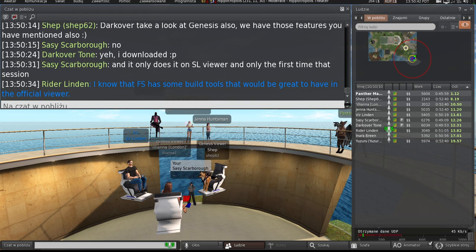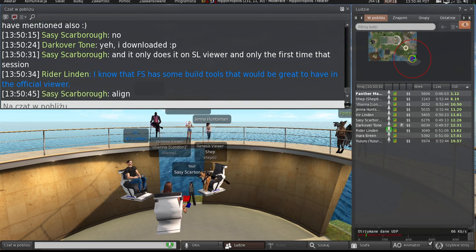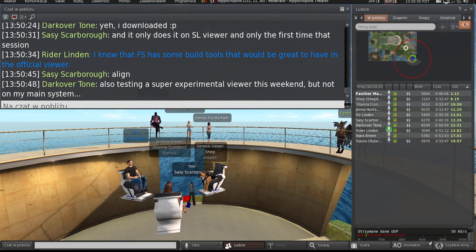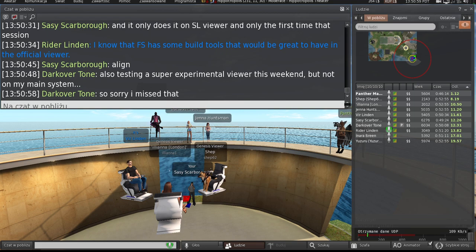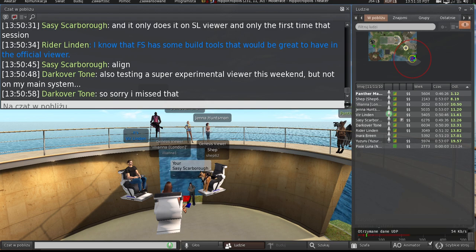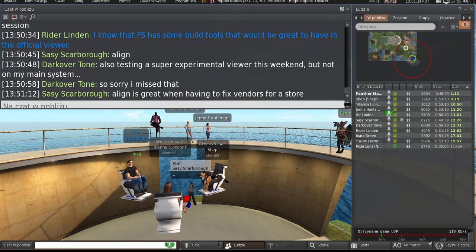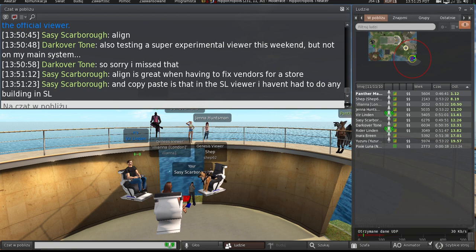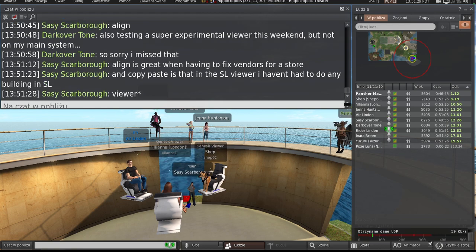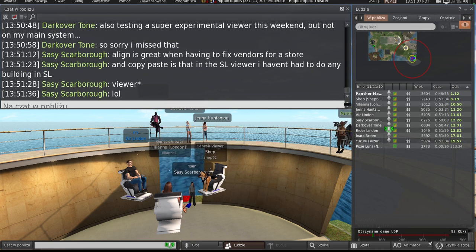Doesn't Firestorm have some build tools like Snap to Surface also? Fine. Okay. Thank you, Sassy. Yeah, I think there's a lot of room for improvement in the build tools, more aligning and snapping and that kind of thing. Yeah, very fine-grained now. I have to do it manually, look at it from one angle, and then change my camera and realize that I'm moving it on the wrong axis, and it just looks like it's in the right place. Uh-huh.